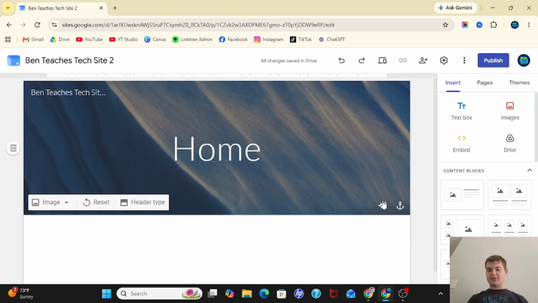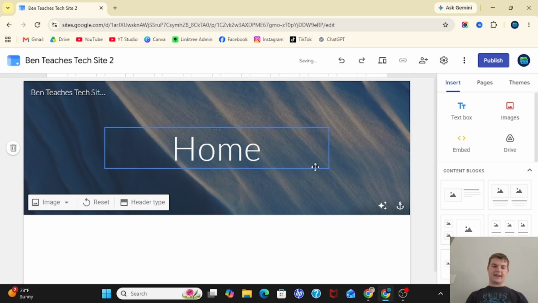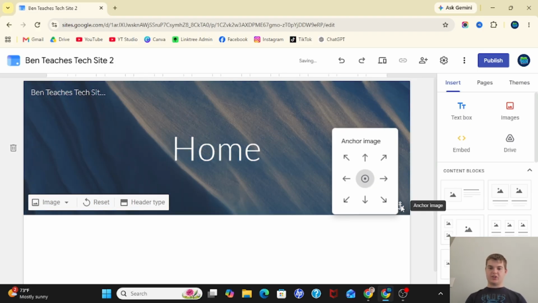If you go all the way to this other side, you're going to see 2 different buttons. You have something that kind of looks like sparkles or diamonds or something like that, and then one that has like an anchor. The sparkles or diamond thingy, that removes readability adjustment. So if you click on that, that's going to make it brighter. Okay, but if I have that on, it's going to be easier to read the actual text on the screen for your header. But if you turn that off, it might be a little bit difficult depending on what the image is.